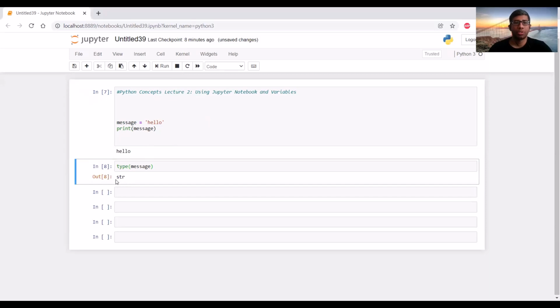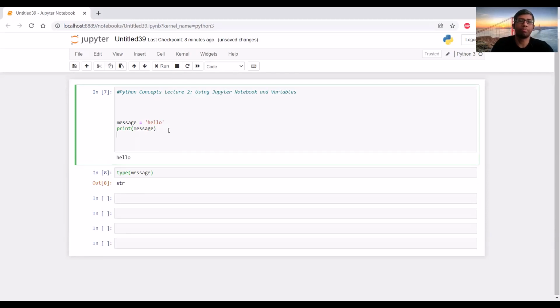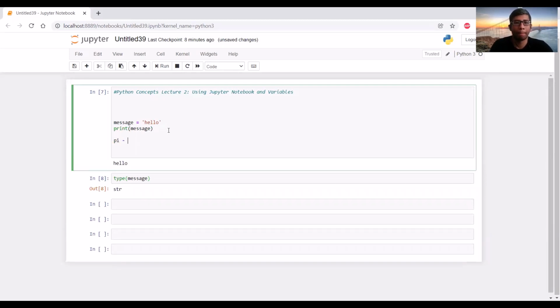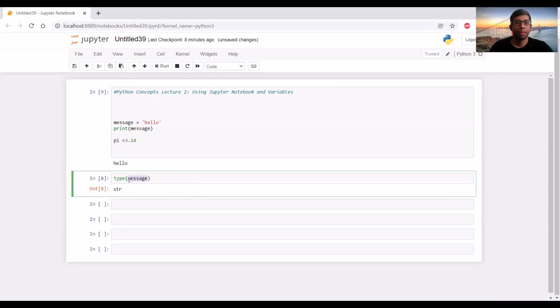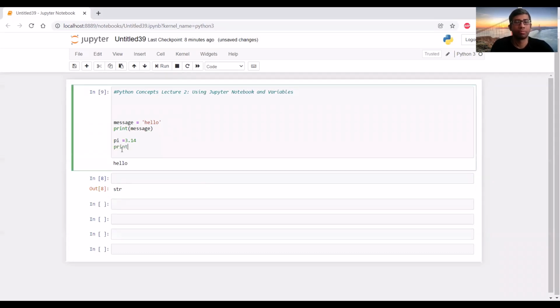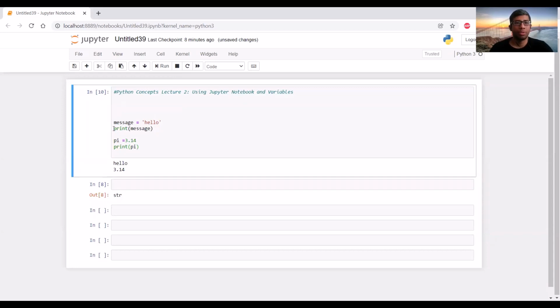You can see that it's showing str, which means it's a string, and there are also various other types of variables like integers or floating points. For example, you can define pi as 3.14, and you can just print pi. So you can see that it's printing both message and also printing pi.